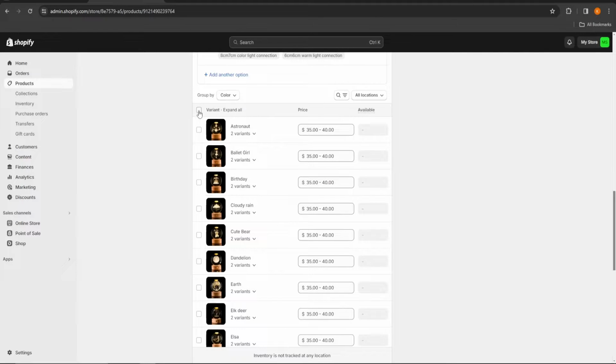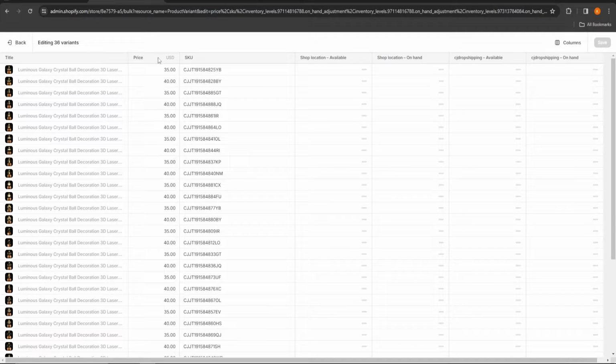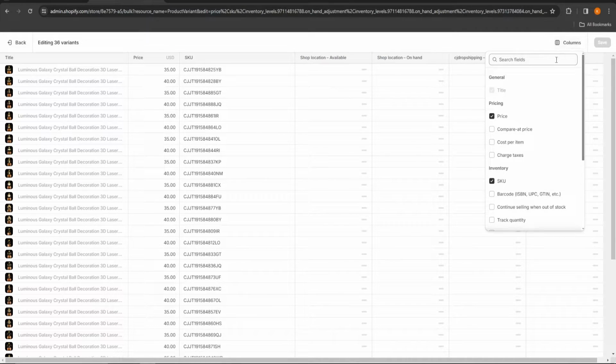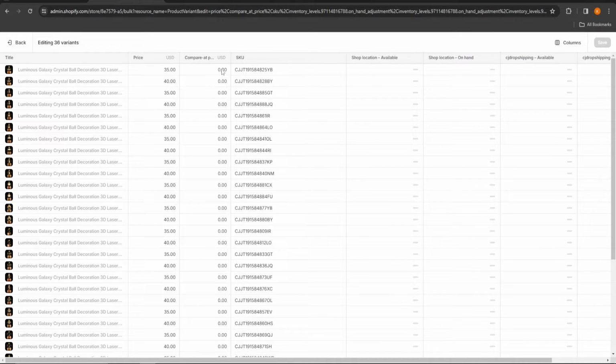After that, select all of the variants of the product and choose Bulk Edit. Now go to Columns in the top right corner and select Compare it Price under Pricing. Finally, you can choose what you want your compare it price to be.